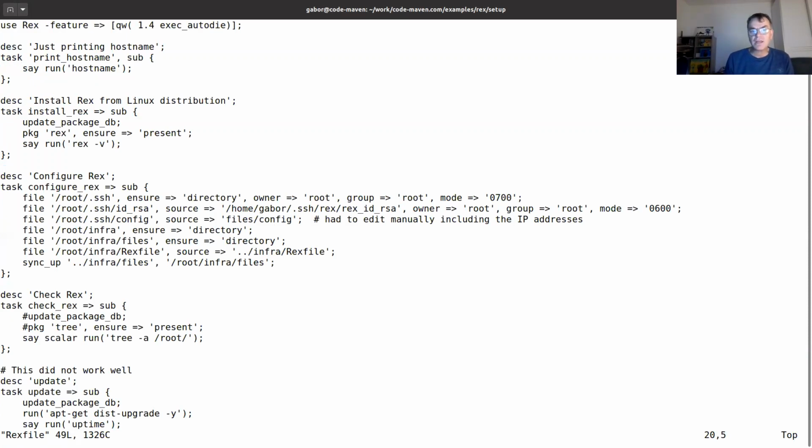Then I created a directory for this infra that we did manually on the server last time. And also, I'm not sure, maybe I could have done it differently, but I used the sync up, which we didn't use last time. That synchronized this whole directory structure.